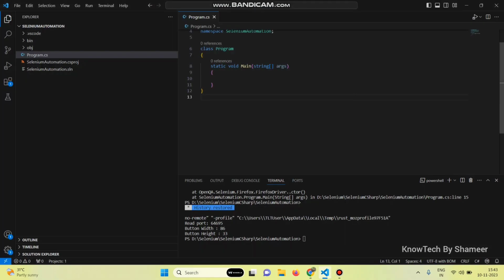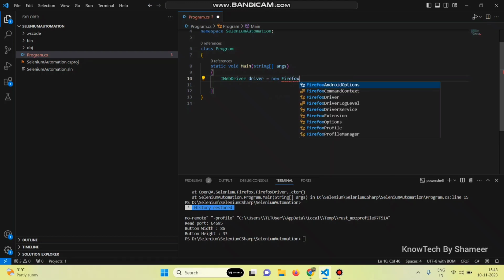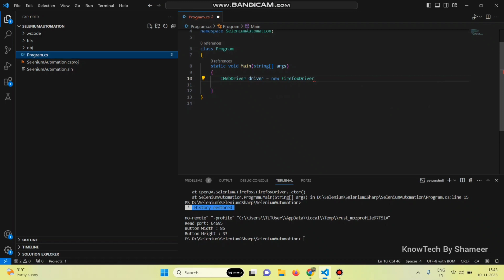Open Visual Studio and first launch the web browser. So for that, write the script as WebDriver driver equal to new FirefoxDriver. Since we are going to launch the Firefox browser, then open the web page: driver.Navigate().GoToUrl. So here we need to paste the URL.